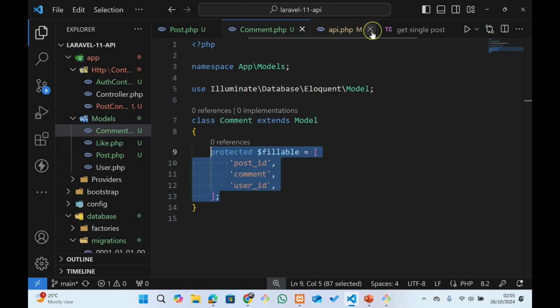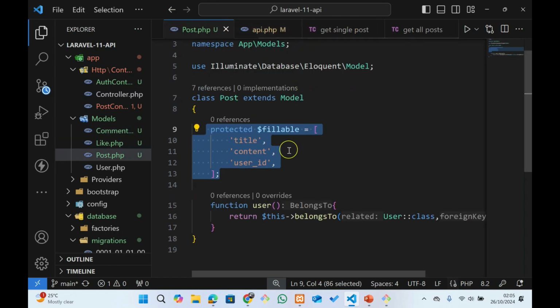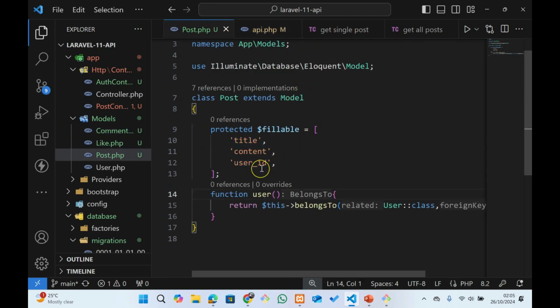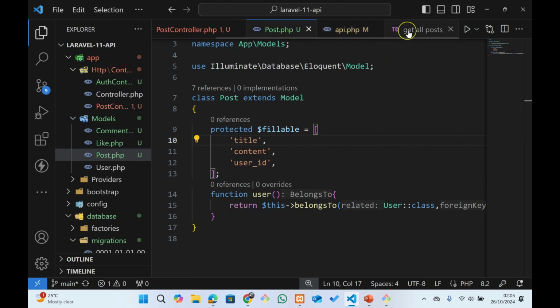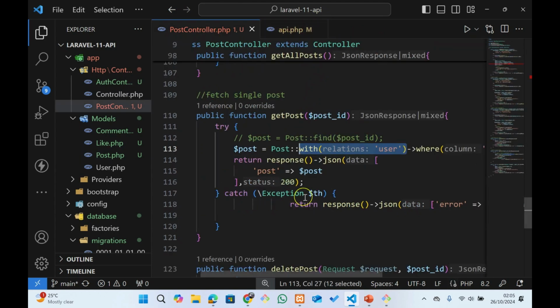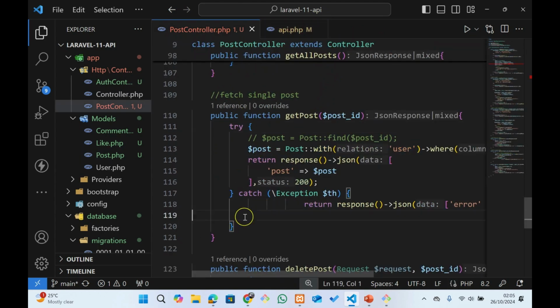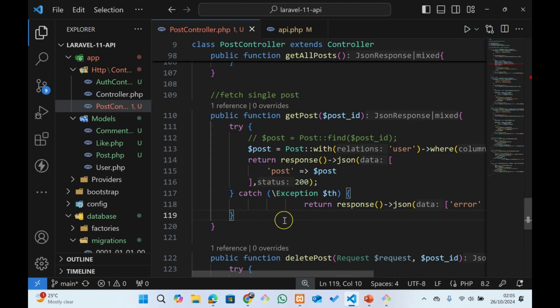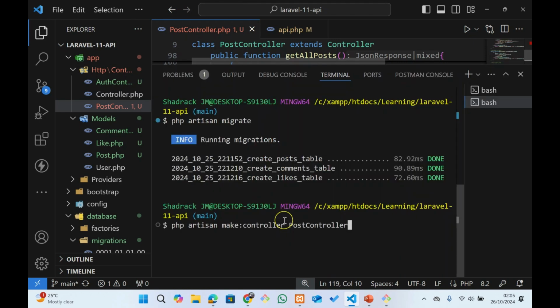Okay. So after adding that way, what you need to do right now, the user should be able to add a comment on a certain post. So to do that, we need to, let's say, create the controller for that. So let's create that controller.